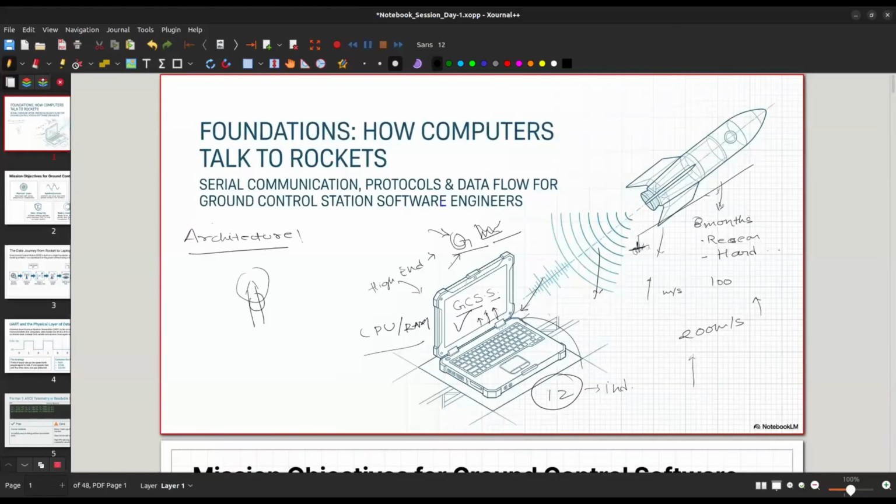So let me tell you what happens. This is your rocket, okay? And I'm sorry again, I'm asking for an apology even before this drawing. So please just don't comment on my drawing. It has been this way. Okay. So this is what happens. This is your rocket. This is going up. And this is your laptop. This is the ground control station that you are seeing here.